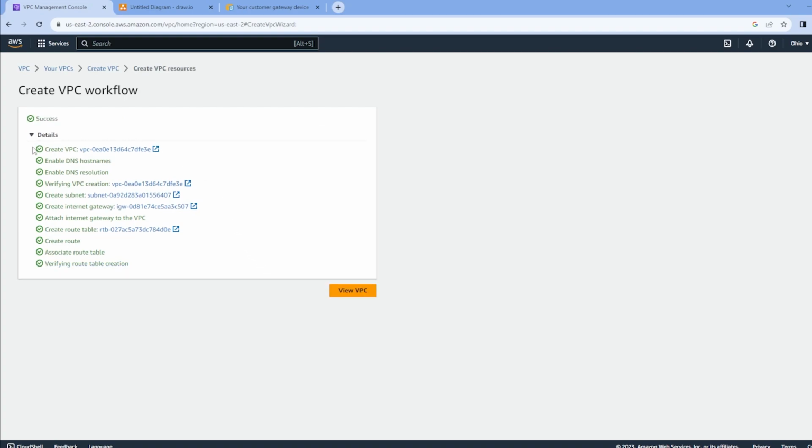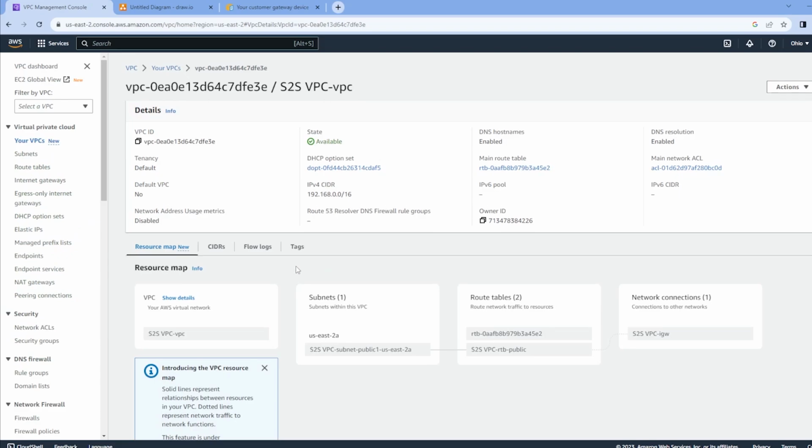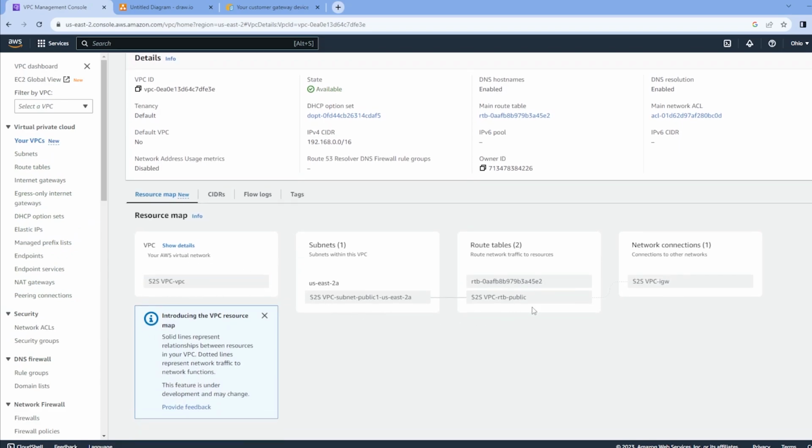All right, as you can see, this creates your VPC, your subnet. It also creates an internet gateway and a route table. So this is why whenever you create a VPC, using that option is so helpful. And this is a bird's eye view of what your topology would look like.